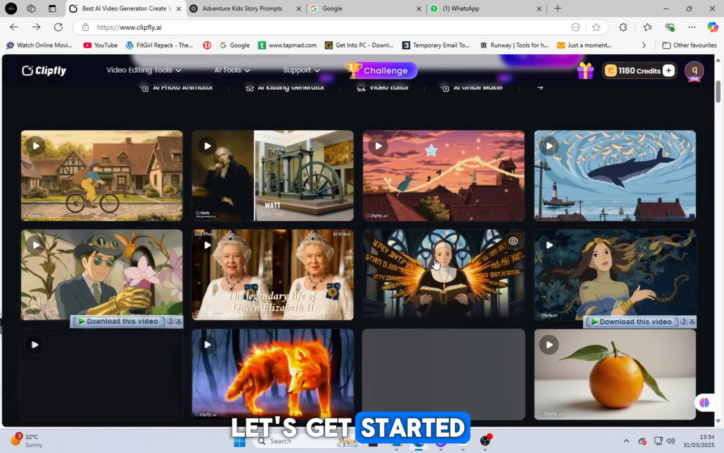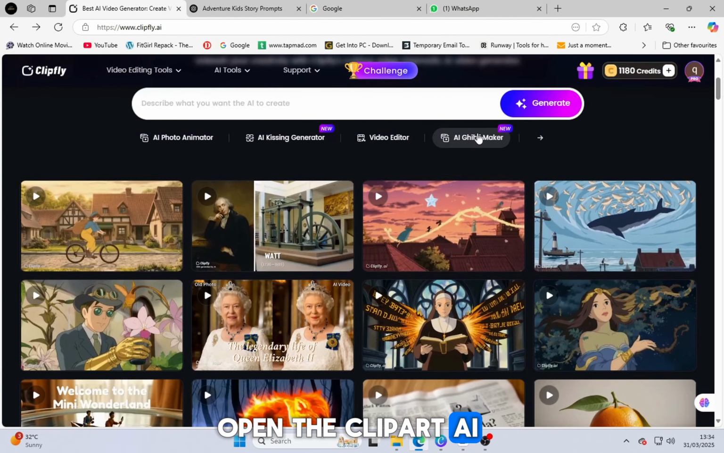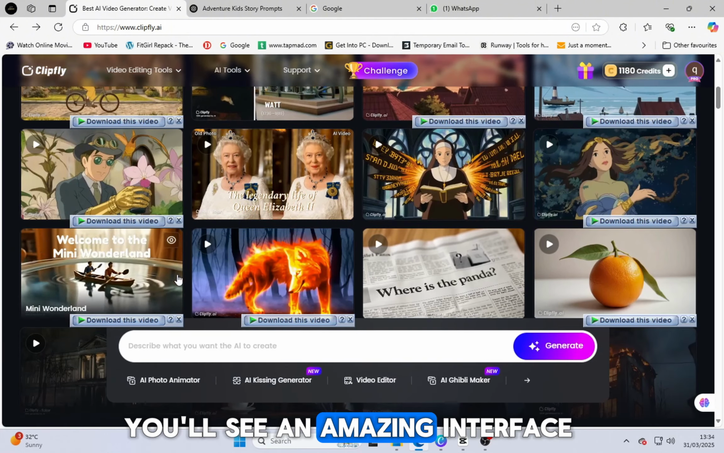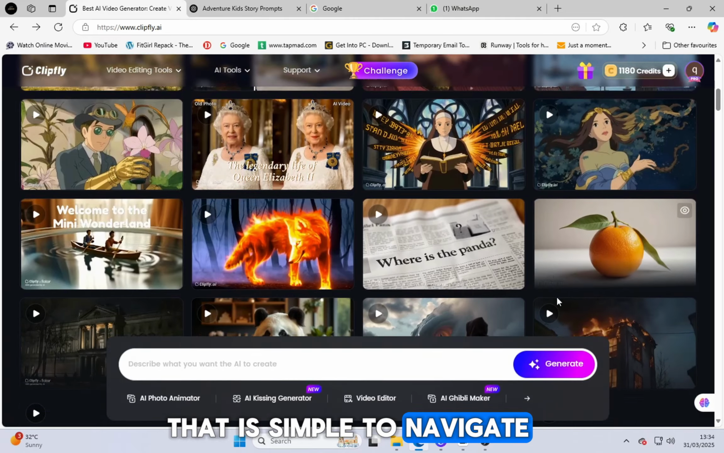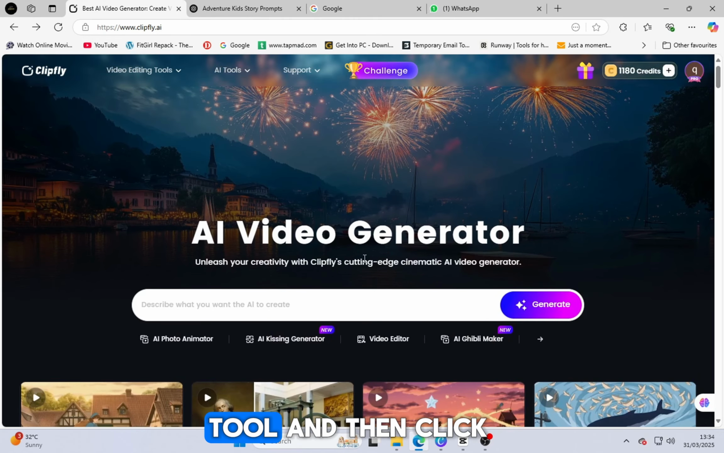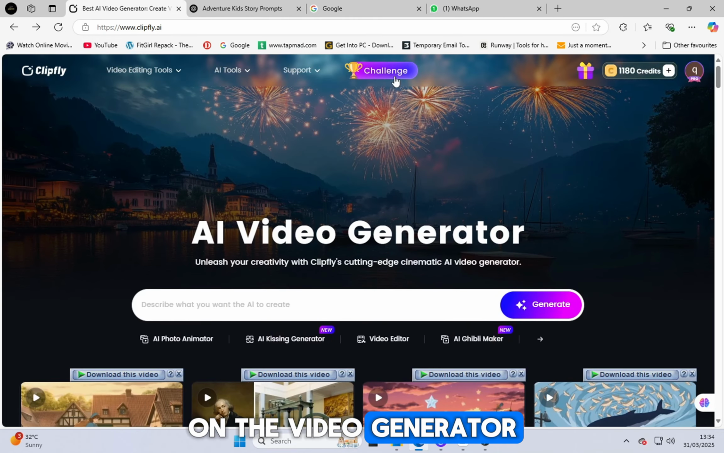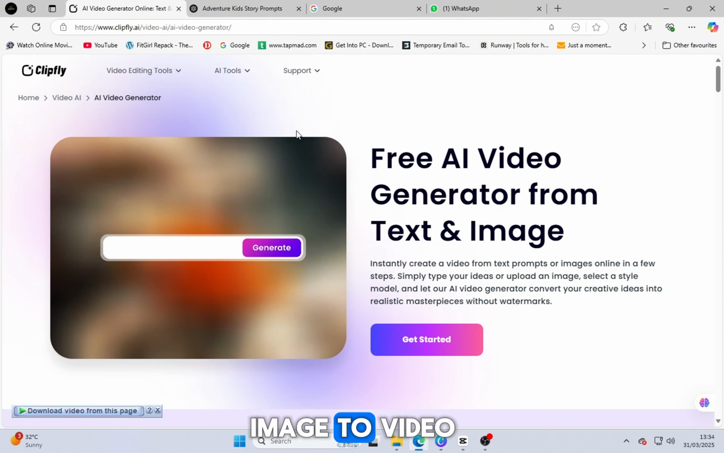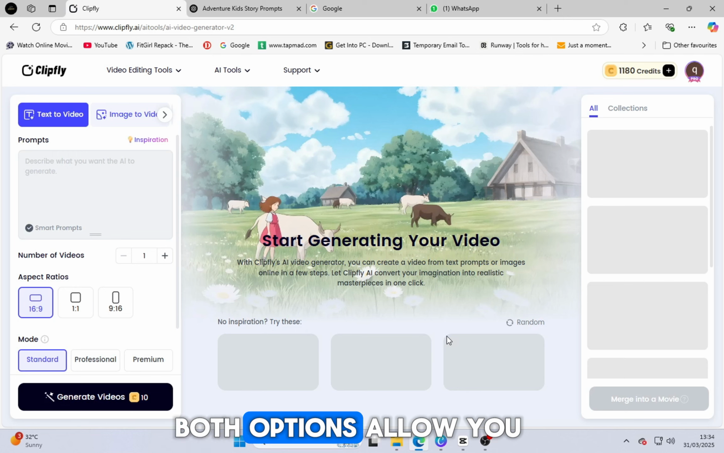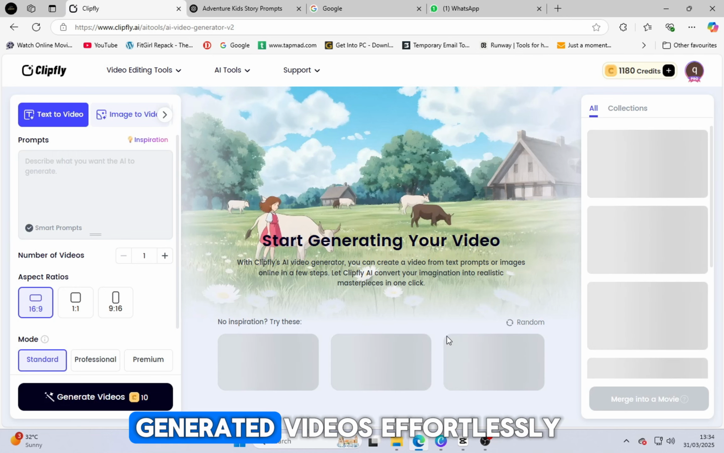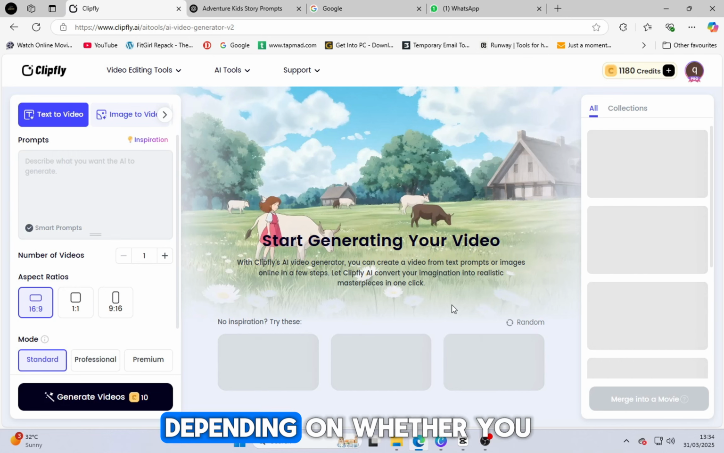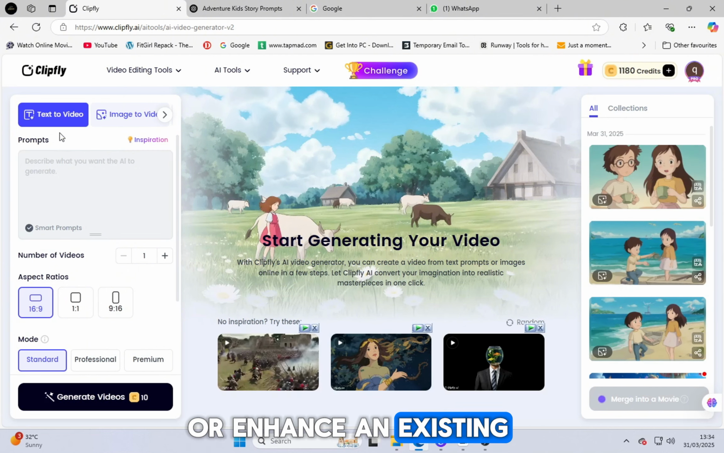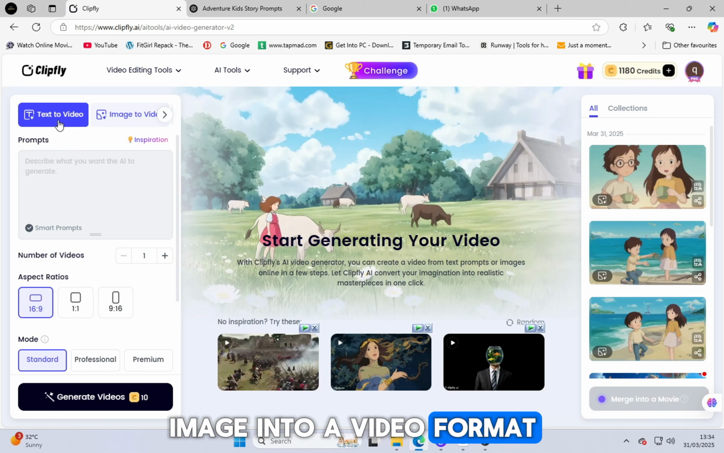Let's get started. Open the ClipArt AI tool and log in with your ID. You'll see an amazing interface that is simple to navigate. Click on the AI tool and then click on the video generator. Two options will appear: text to video and image to video. Both options allow you to create AI-generated videos effortlessly, depending on whether you want to generate content from text or enhance an existing image into a video format.